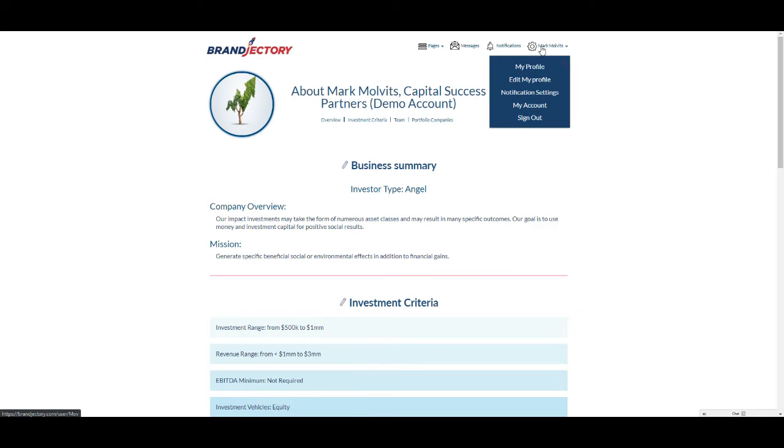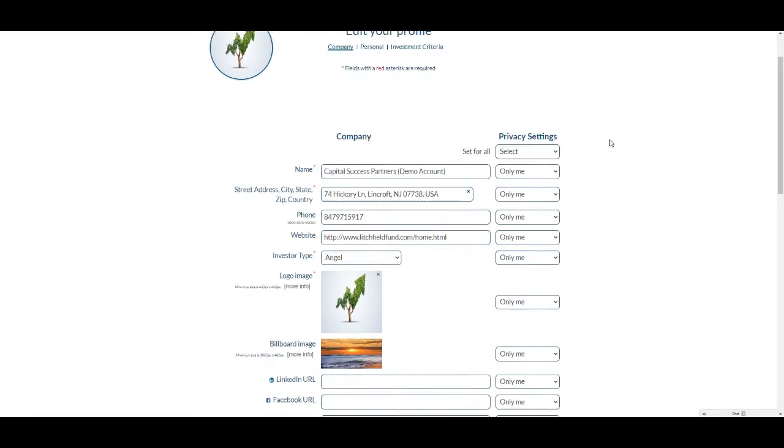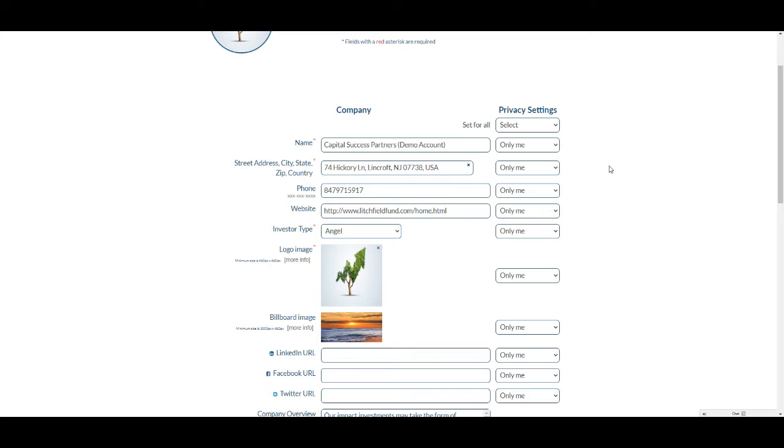When you're setting up your profile, there's a company section, a personal section, and your investment criteria. In every one of these sections, you have field level control over the privacy settings for that information. You can choose to display this information to everybody that sees your profile, only people that you're connected to, people that you're following, or only yourself.